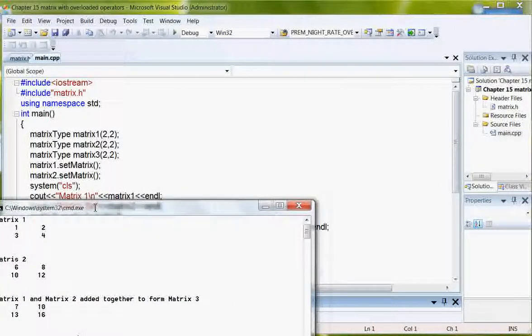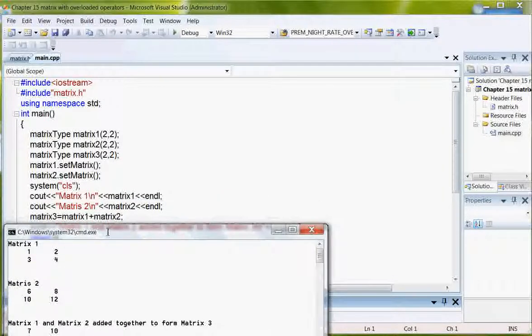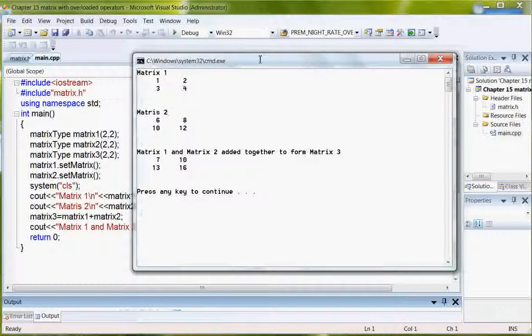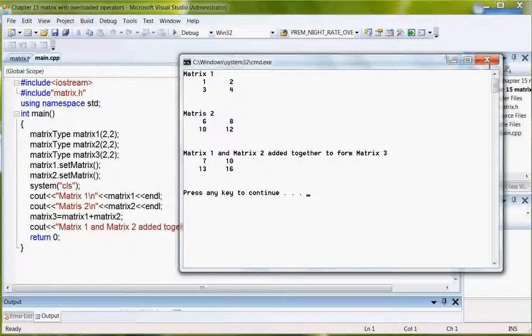Then I'm using my insertion operator to print matrix 1, then to print matrix 2, and then I'm going to add the 2 together and print them out. That's what you see here. Here's matrix 1, matrix 2, and then added together to form matrix 3. You can clearly see how that has worked. 1 and 6 is 7, 2 and 8 is 10, 3 and 10 is 13, 4 and 12 is 16. So I've managed to add 2 matrices together as well as input and print them with very little code in the main program, since I'm using my class code with overloaded operators.